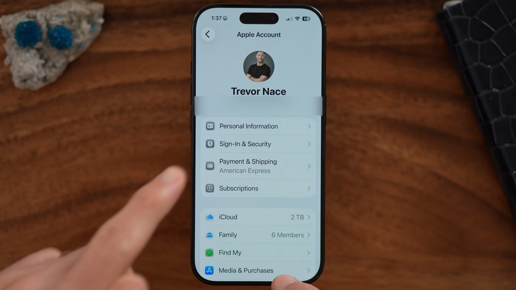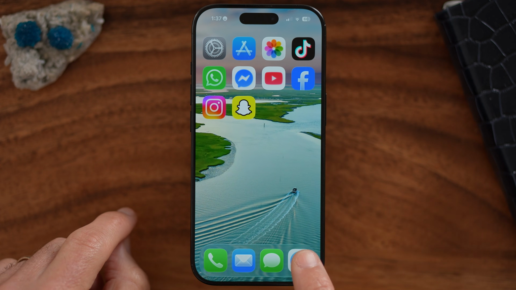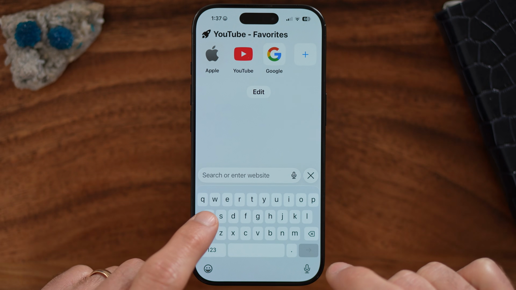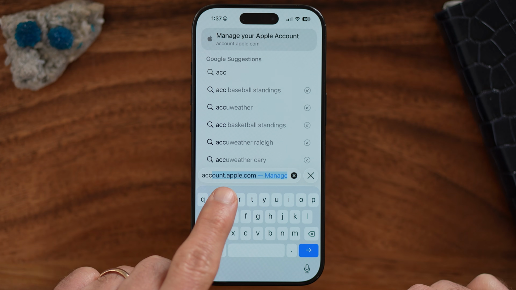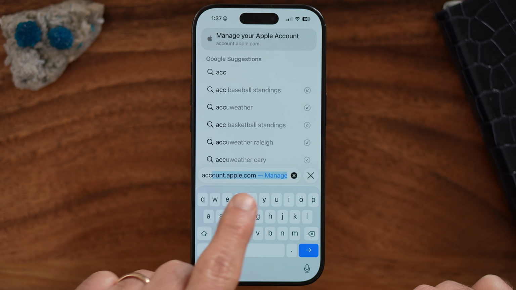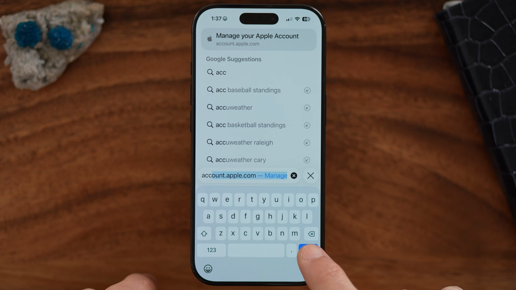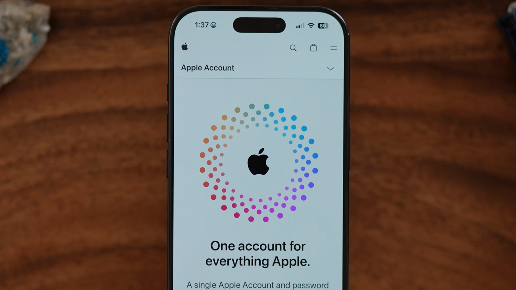After you've done that, you can't sign up for a new one in the settings. So open up a web browser like Safari or Google Chrome. And on here, you're going to go to the exact website, account.apple.com. Again, account.apple.com, and hit go. It will default to asking you to log in.